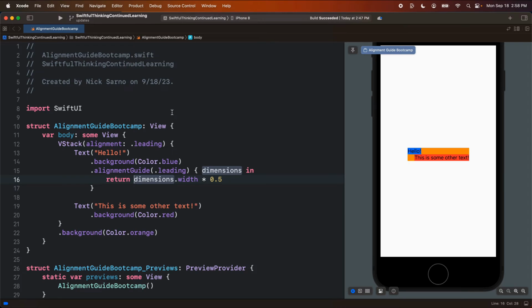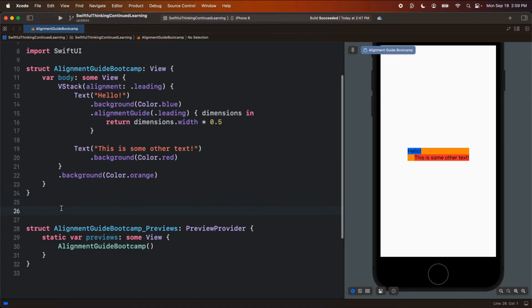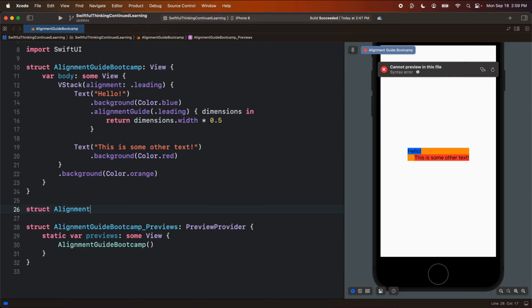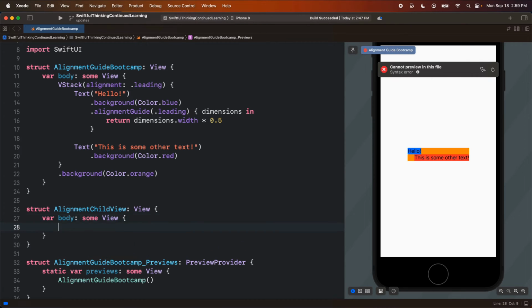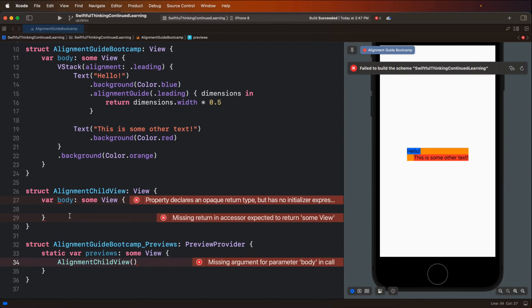So let's run through just one maybe quick example of when this could come in handy. I think the primary time would be if you don't want to use a geometry reader to get the width or the height of this text, you can use the alignment guide to get the dimensions of it and then offset by those dimensions, which is pretty handy. One other time that I've used this is if, let's create a struct here called alignment child view. Every view needs a body. And I'm going to put this as my preview.